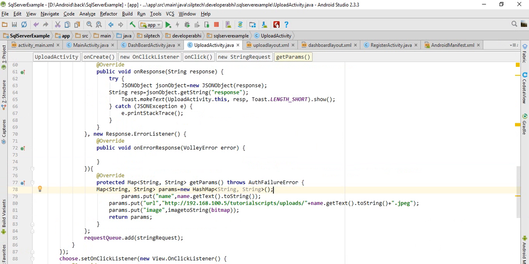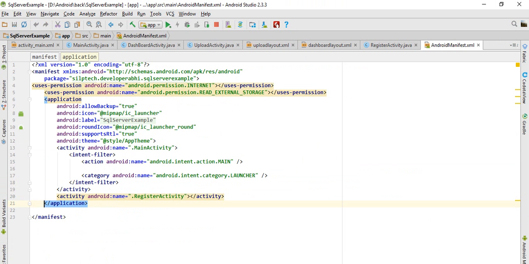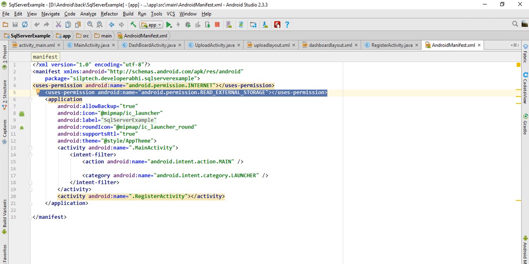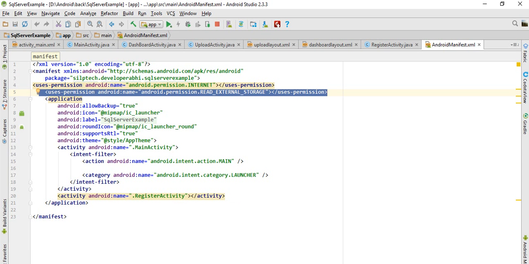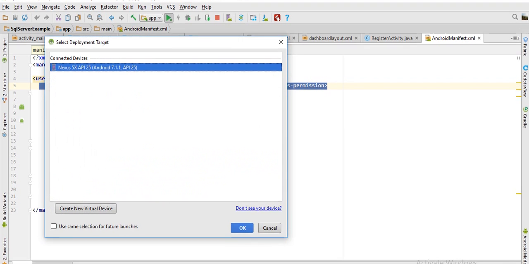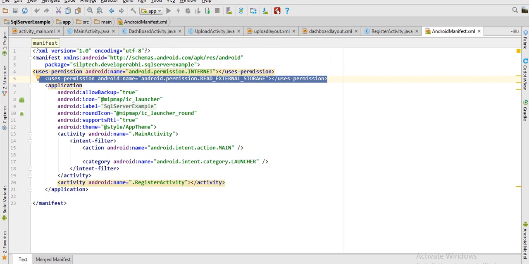Now you need to open your Android manifest file and add the read external storage permission there. We are giving this in static form and also checking it in runtime permission. I think you can run this application now and see if this code works or not.